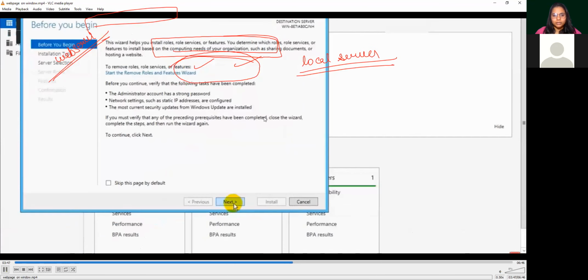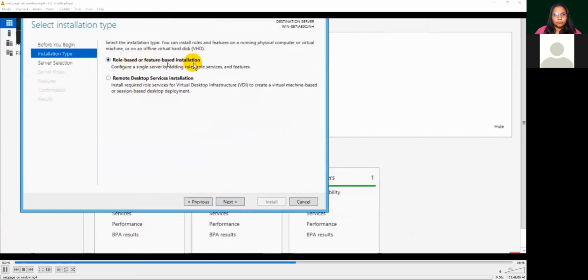Now you have to click on next after this page. Here you have to select role-based or feature-based installation. What does that mean? It means role-based and feature-based installation versus remote desktop server installation. So we don't want the virtual desktop. We just want to configure a single server by adding roles and features.